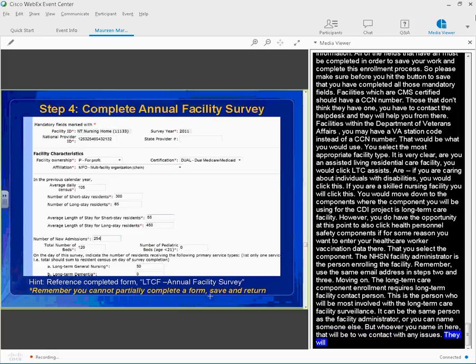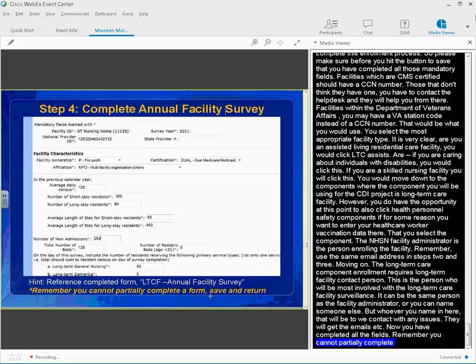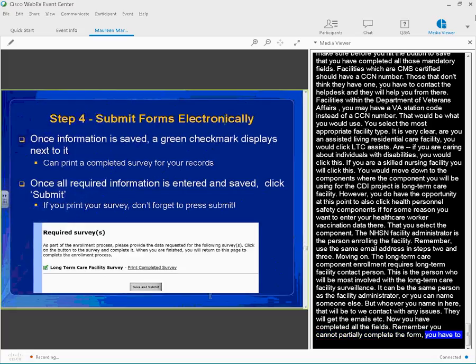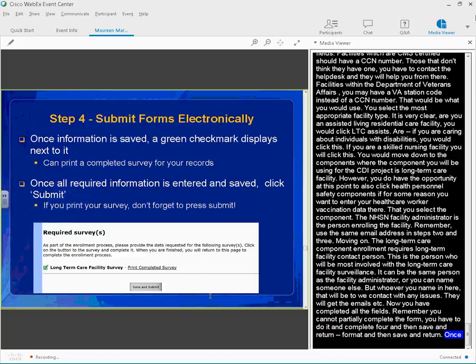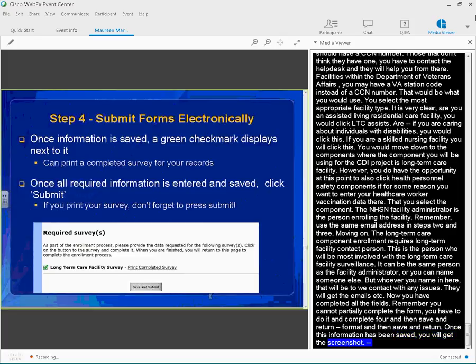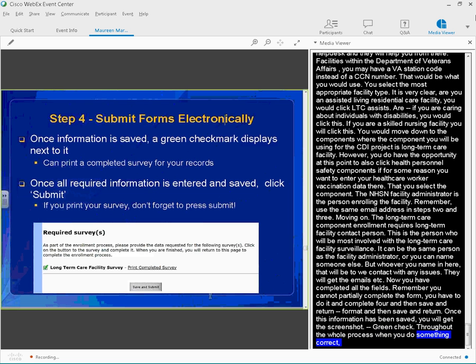Now you've completed all the fields. Remember, you cannot partially complete the form, save it, or return it. You have to do it in complete format and then save and return. So, submitting the forms electronically. Once this information has been saved, you will get this little green check. Take that into consideration, because throughout the whole process, when you do something correct in NHSN, they always give you the little green check in the box when you completed something.